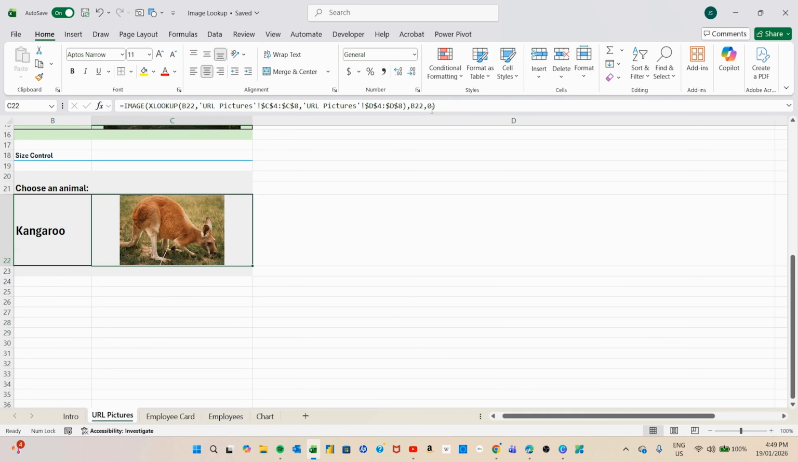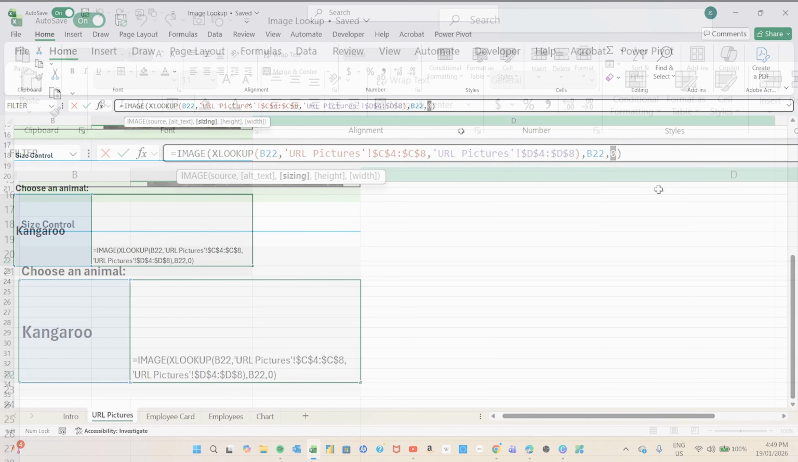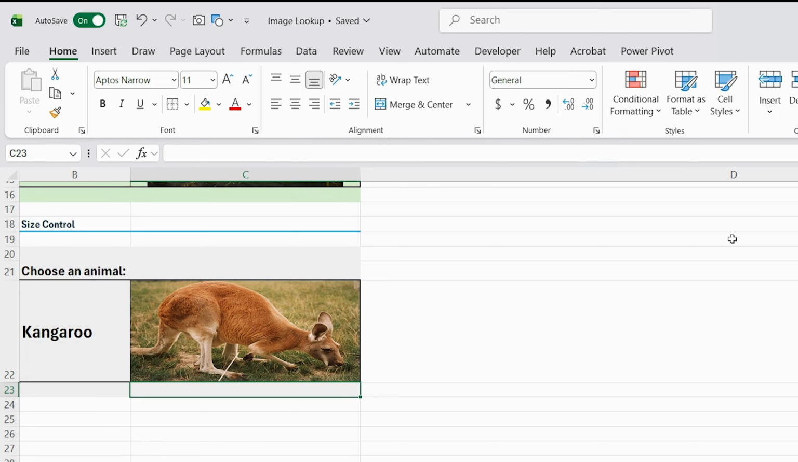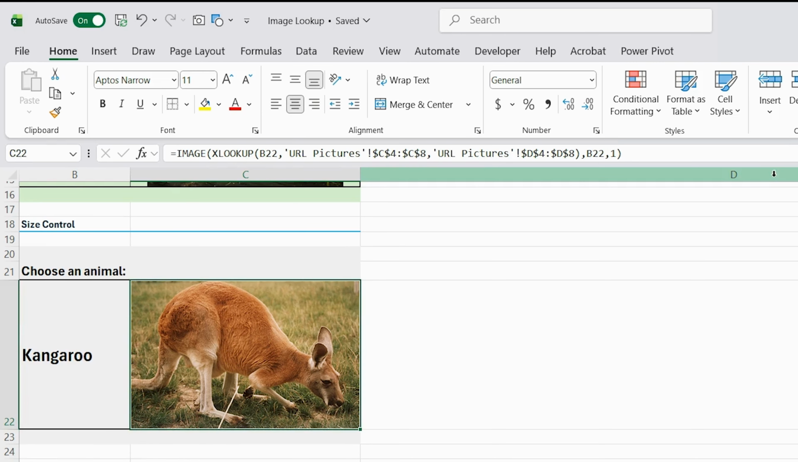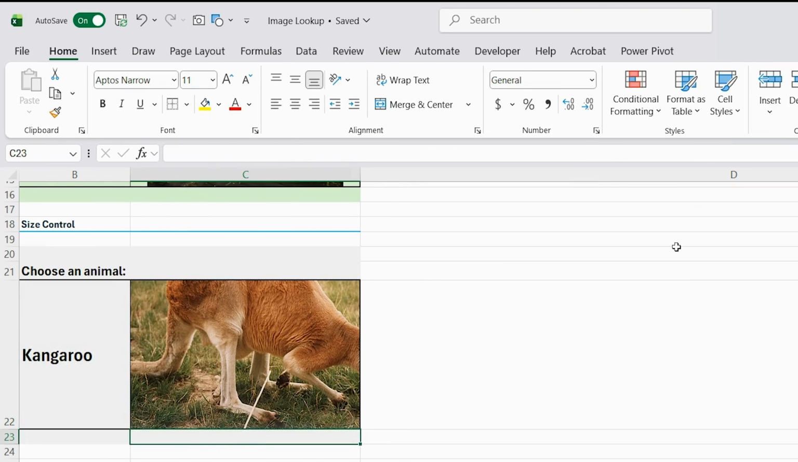Now, this item here, the 0, was those sizing choices. So 0 is going to fit it in the cell. Let's have a look at what 1 does. And as I referred to earlier, it's going to skew things based upon the height and width of the cell because that's filled it. So I needed to stretch it out a bit to get the kangaroo looking a bit more like a kangaroo. Now let's look at what option 2 does for us.